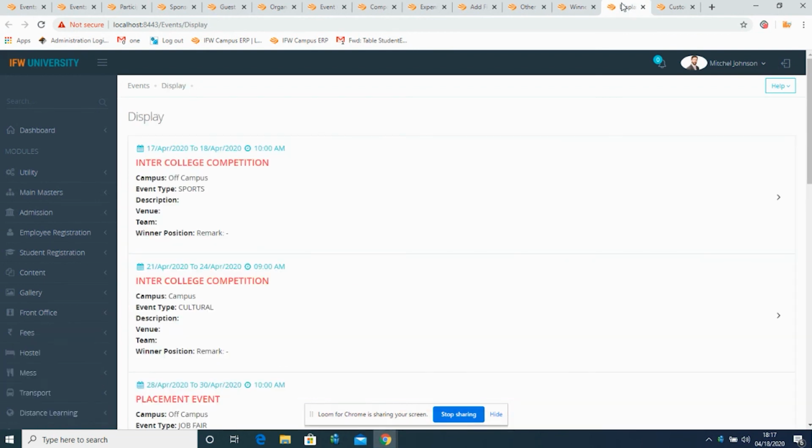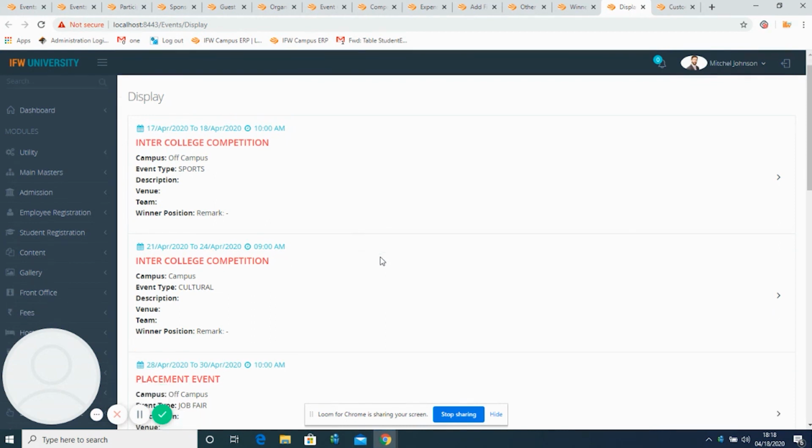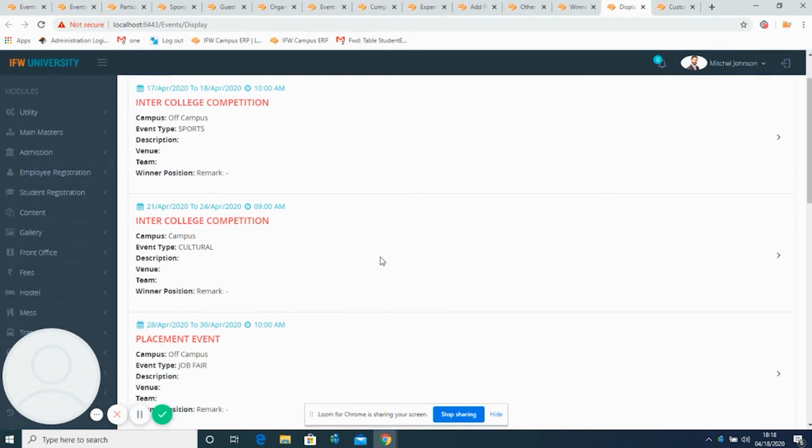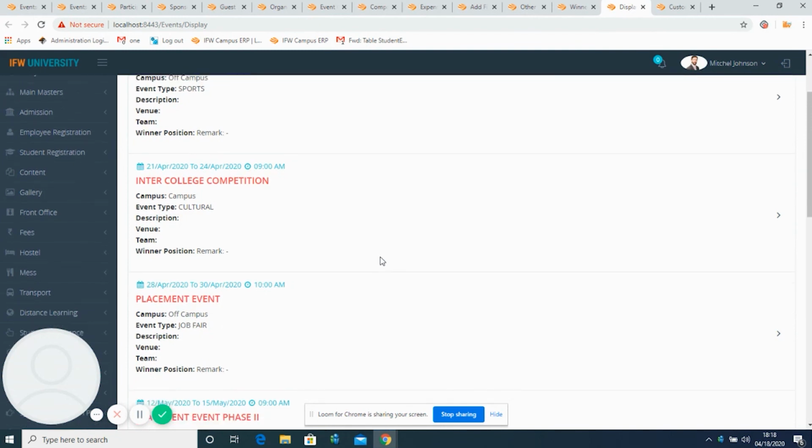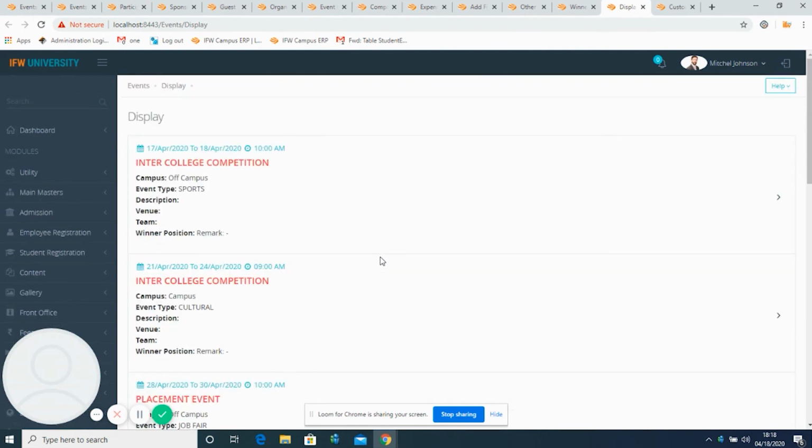Now, this form display is visible to the employees as well as to the students. These are the relevant events which are applicable to the students or employees respectively. They will be shown to the users. If they are any committee members, if they are the participants, all the details will be shown here. The date and name of the event, the venue of the event, all the event details will be shown here on this display form.